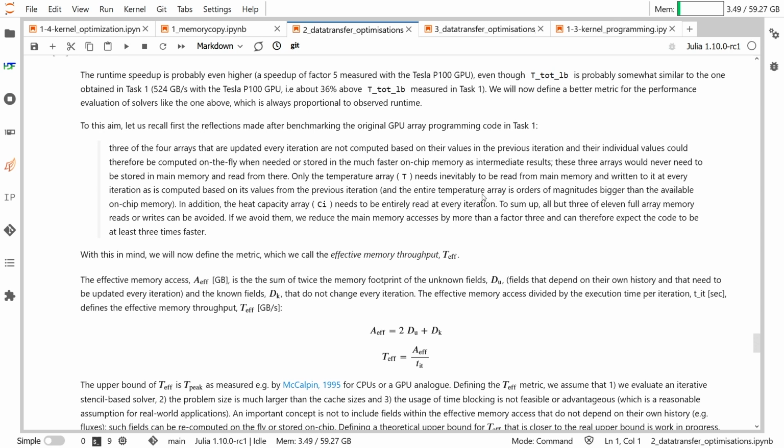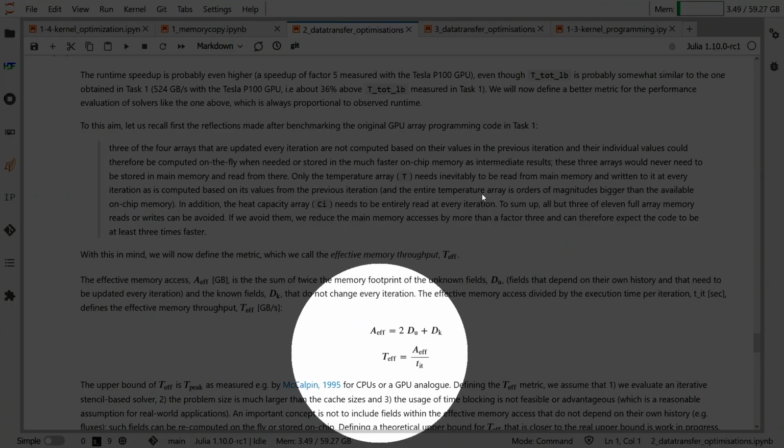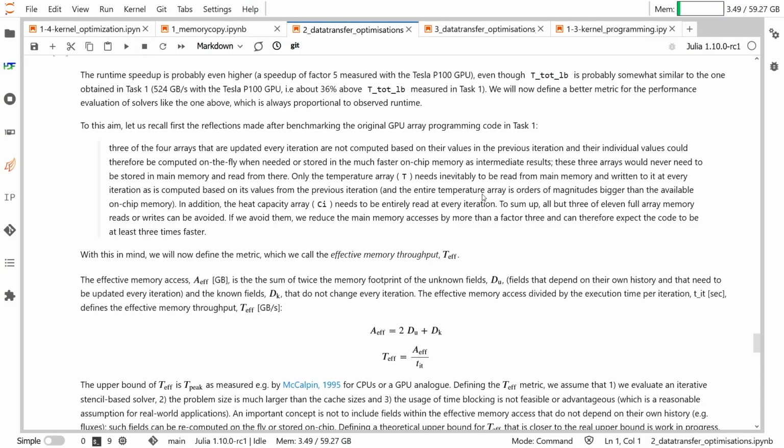And the known fields decay, they do not change, but they still have to be read. And so we have to consider them also. The factor 2 instead of DU is because we have to read and write, right? An update is read and write. Decay, without this factor 2, because we only read it. And then after that, very simple, TF is equal AF over TIT.